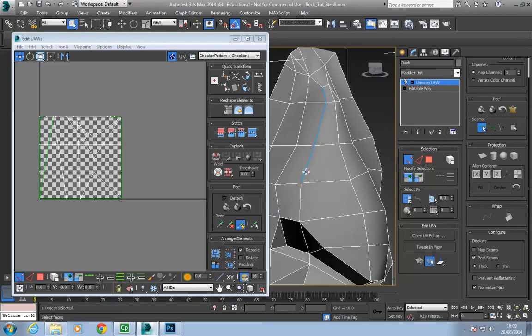If you hold Alt and click, you can undo that. If you hold Alt, click and drag, you can deselect a bunch. You can also hold Control and drag and you select everything, but you would never do this. What was the point of doing any of that? You know, that's not even a seam.